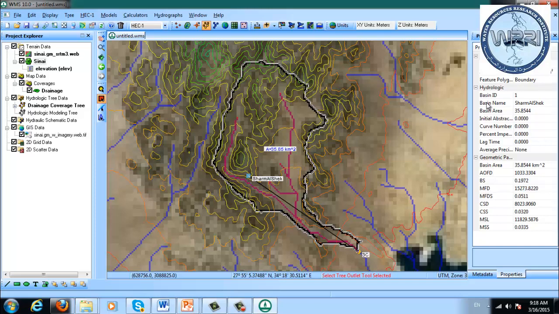You cannot have 2 basins with the same name though. If you have 2 basins with the same name, then WMS is going to have problems. You would want different names for all of your basins. Any other questions?